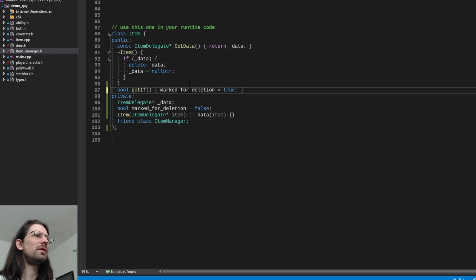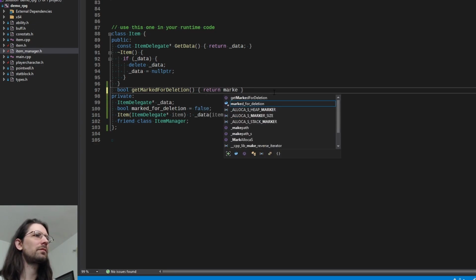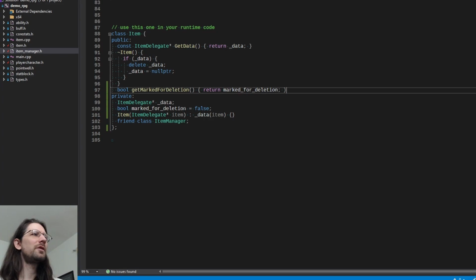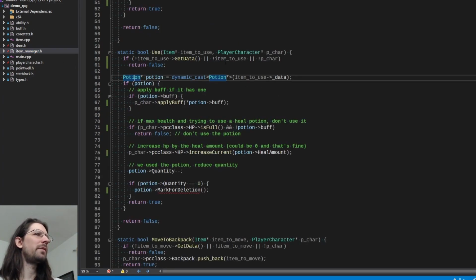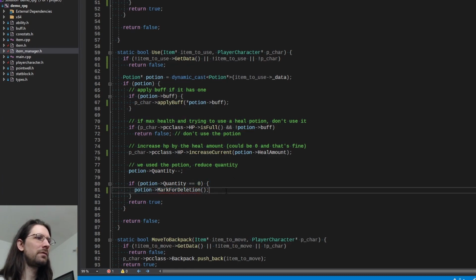Get marked for deletion. Sure. I'm doing this camel case for public, and the underscored version for private. Kind of mixing it up a little bit, but I tend to do something like that usually just to be able to tell, rather than putting a P or something like that. This way, not just any random person can mark stuff for deletion. It has to be done through the item manager, and we can do it right here. Marked.